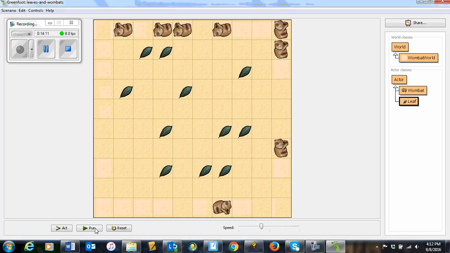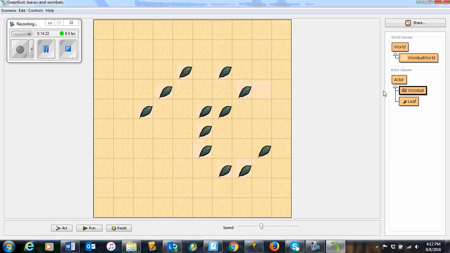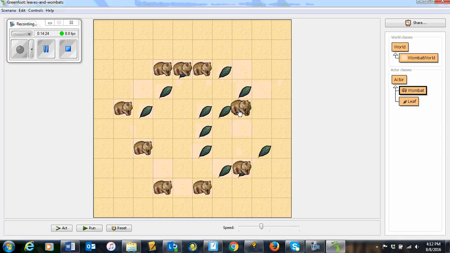Pause. What do you think happens if I hit reset? As expected, it completely resets. So we're going to have to create a whole bunch of new leaves and a whole bunch of new wombats. Like so. Okay, back to page 10. It gives you the answers to those questions right there, and you can read through that on your own.